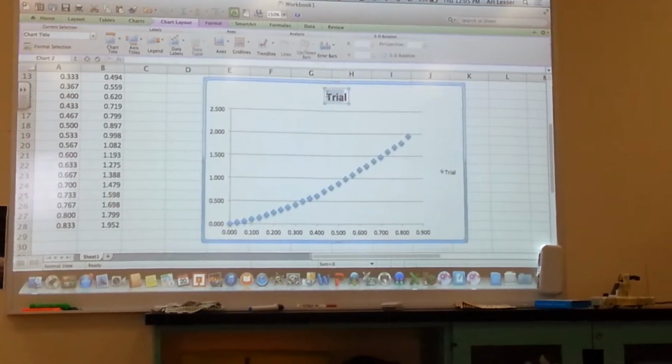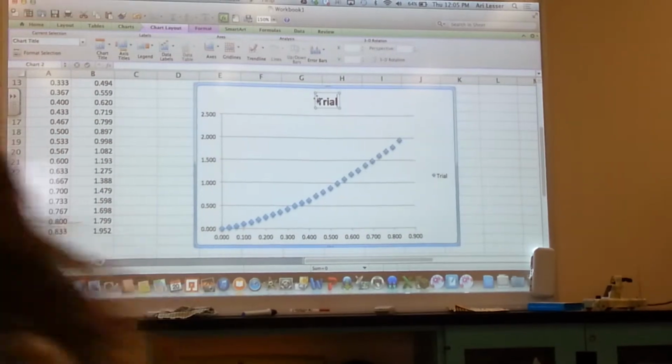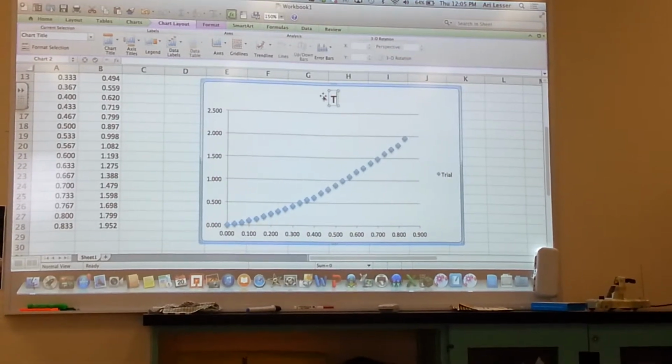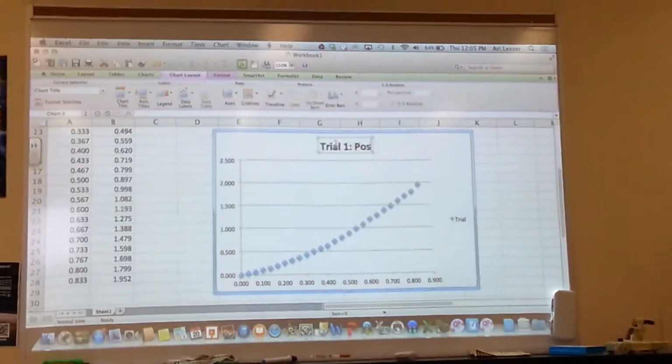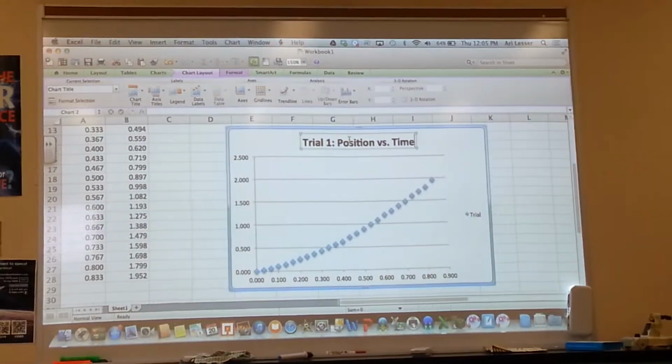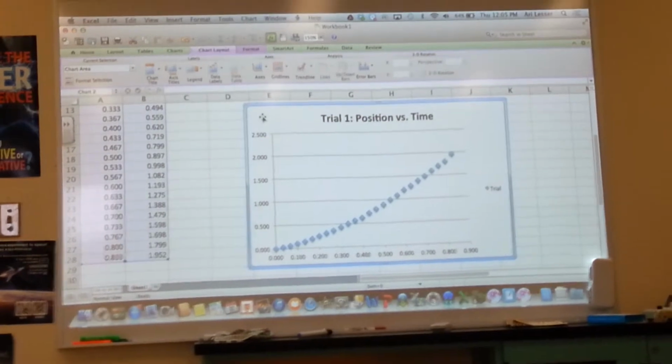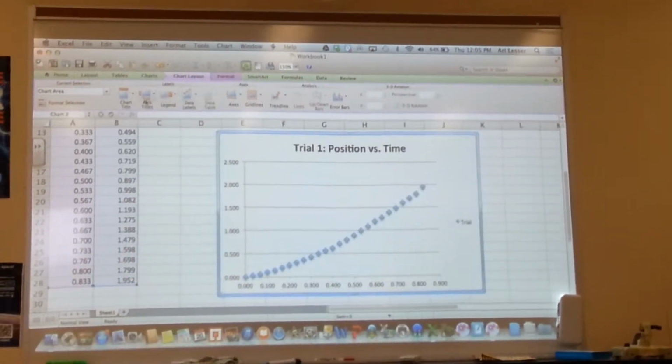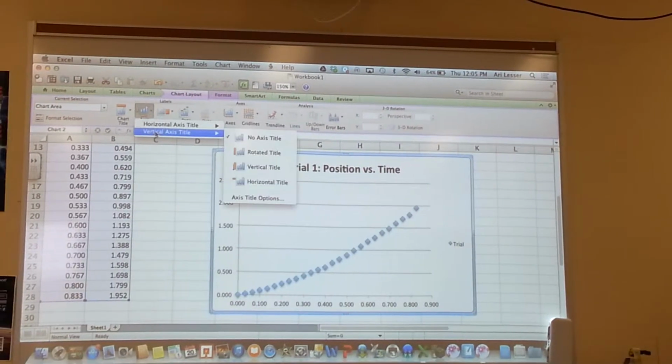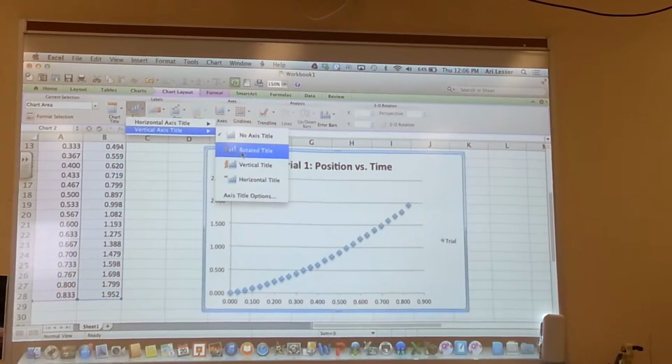I'm going to say that this is trial 1. Oops. Position versus time. I want some axis titles too. So I'm going to go to axis titles, and I want a vertical axis title, and I do want to rotate the title.